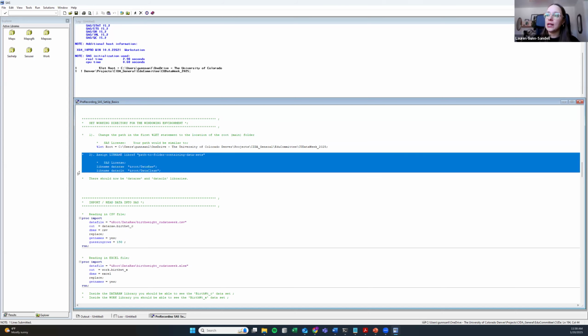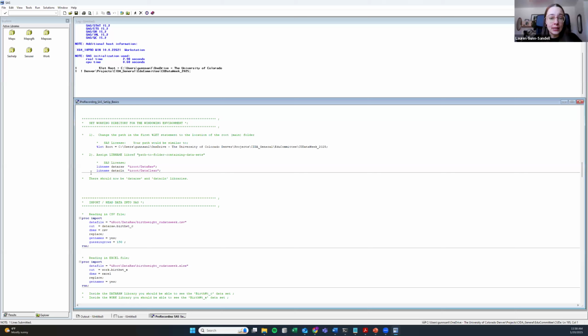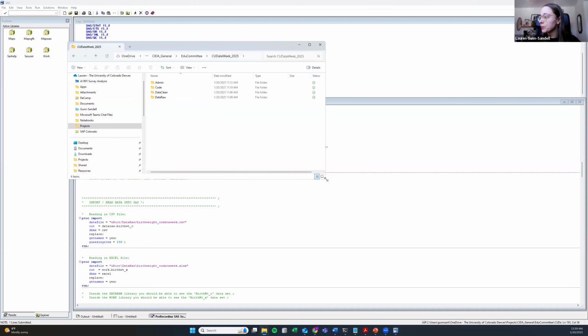Again, we then have to assign our lib names, using those libref nicknames to the folder that contains the data sets we want to interact with. And just like I did in SAS Studio, I like to mirror the folder names that are on my computer. I'm just going to show you my file finder so you can see what I'm talking about.